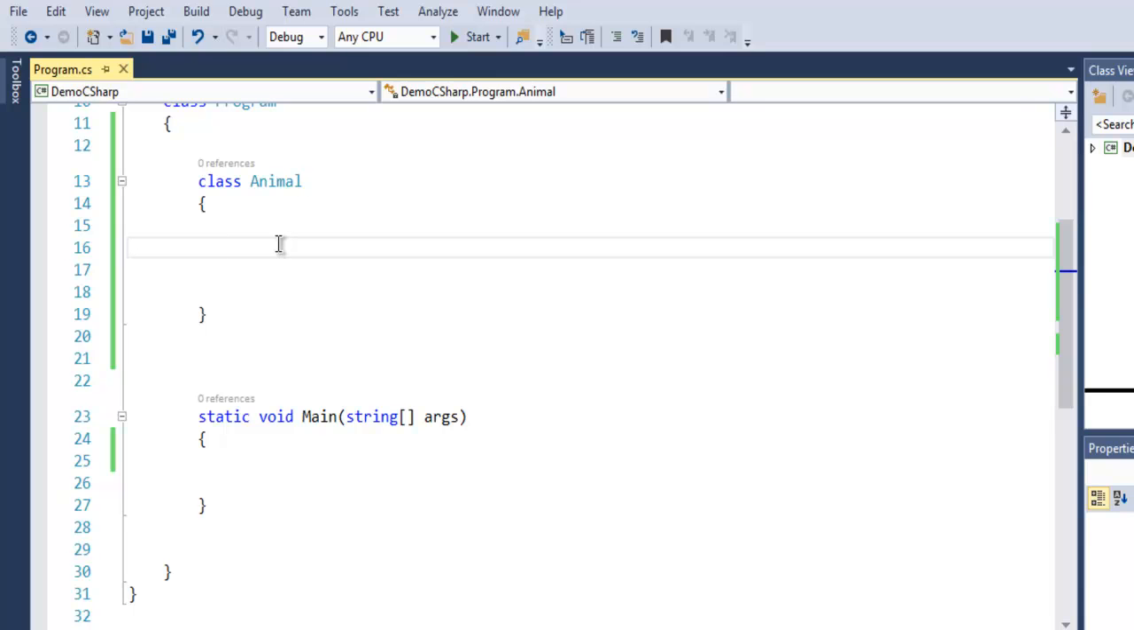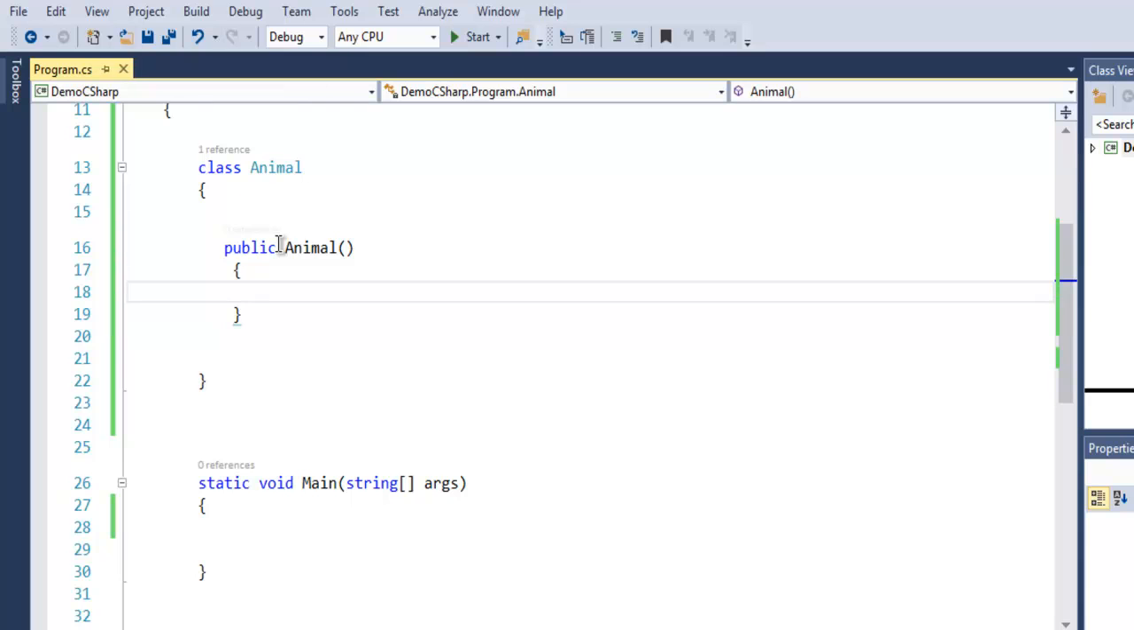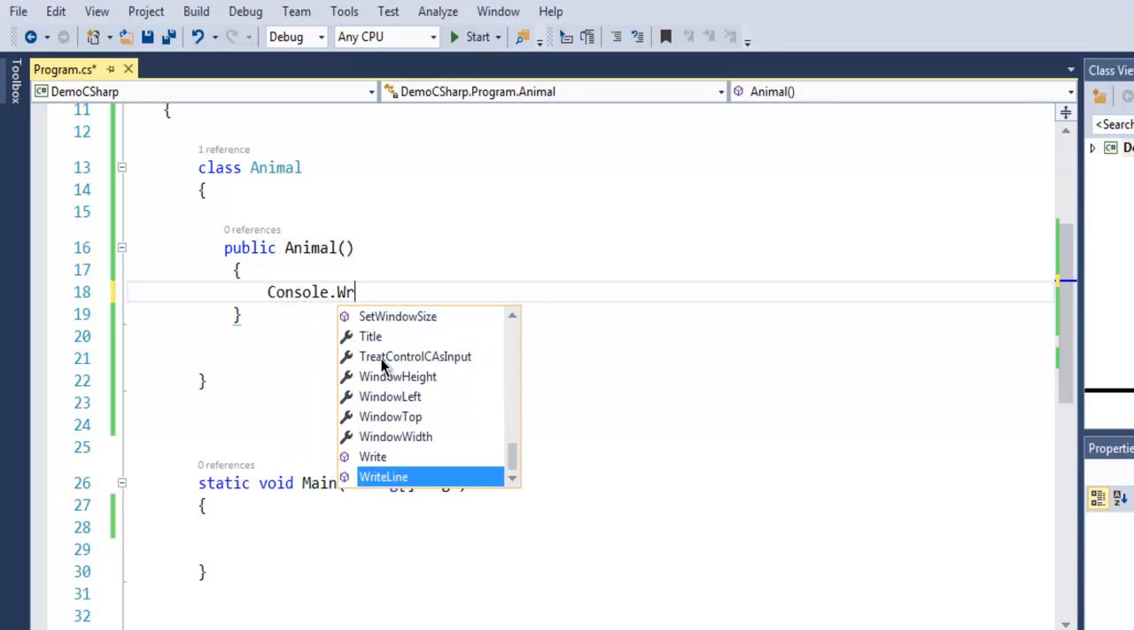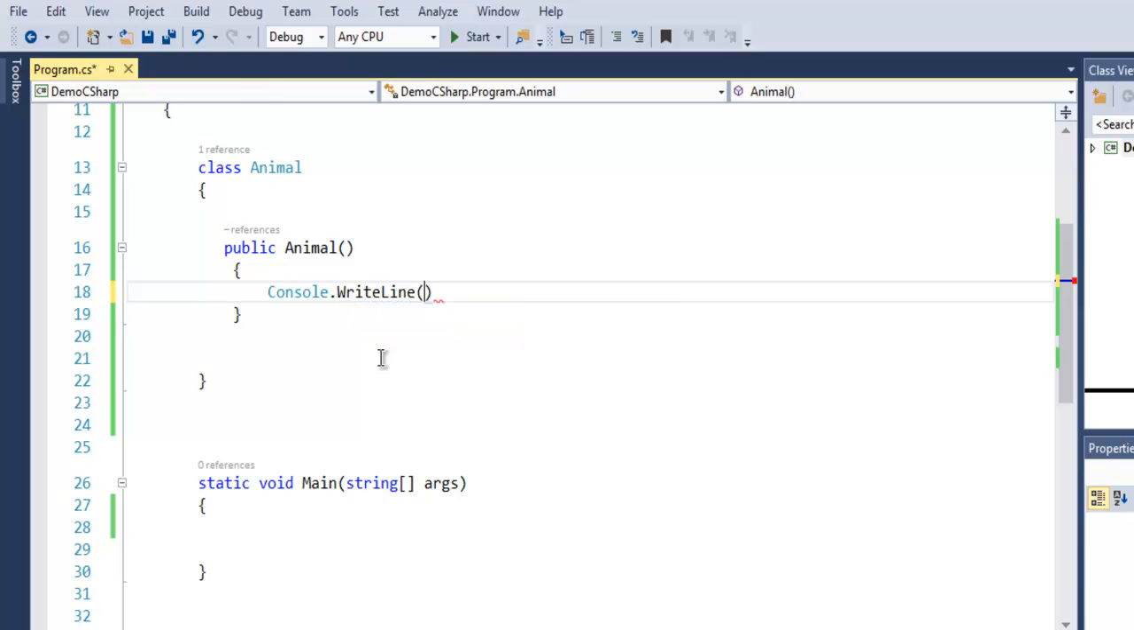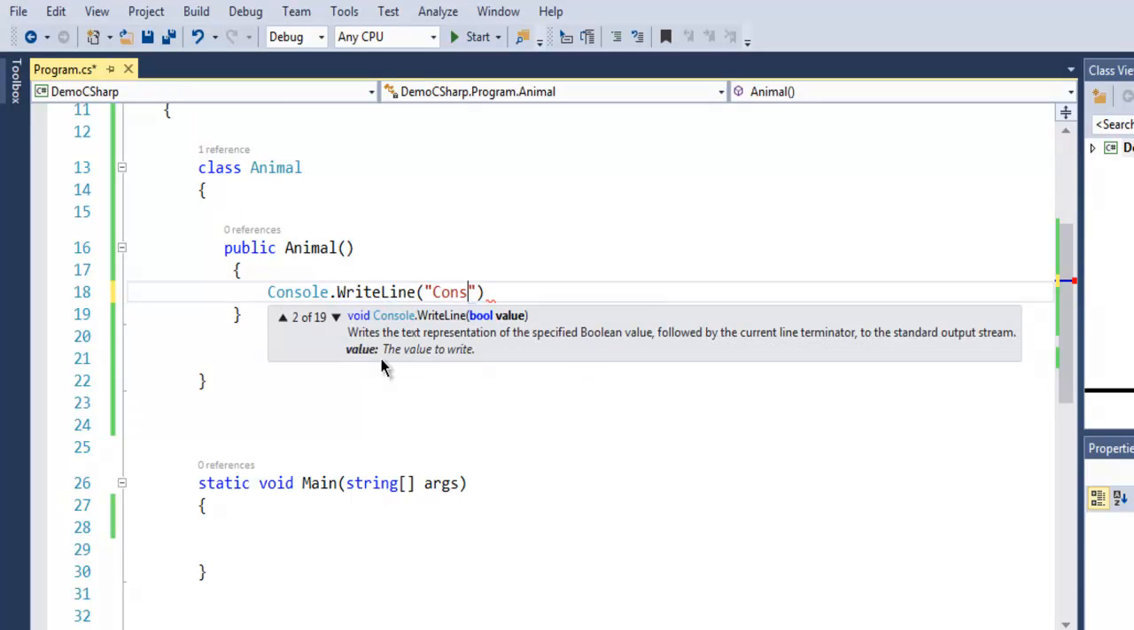Okay, so let's say I have created one constructor with the same name as my class name. So whenever my class is called, this constructor gets invoked. So I'm going to write a constructor for the Animal class.